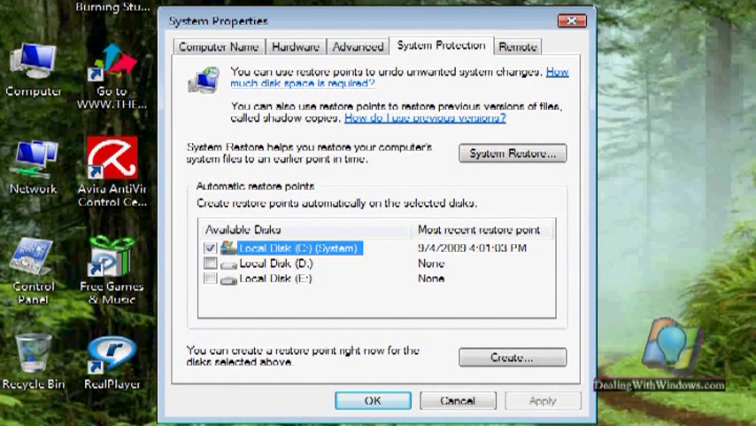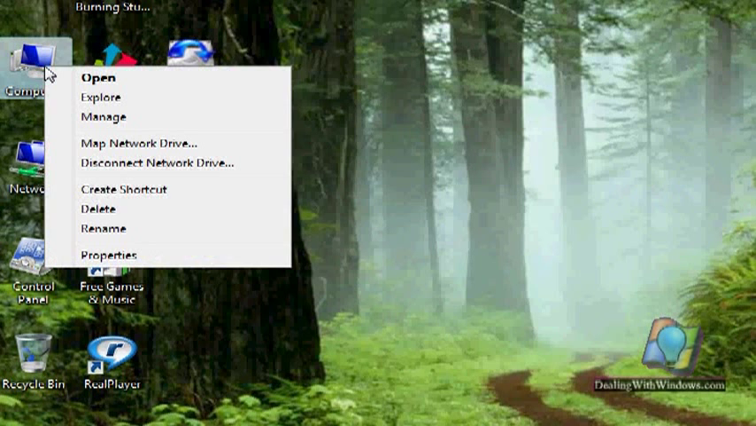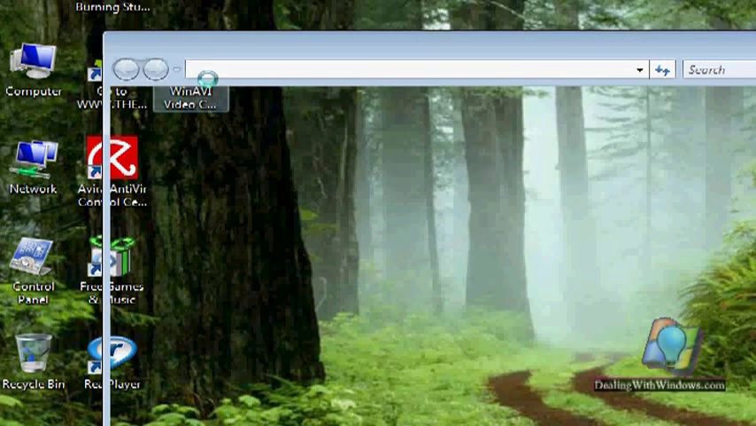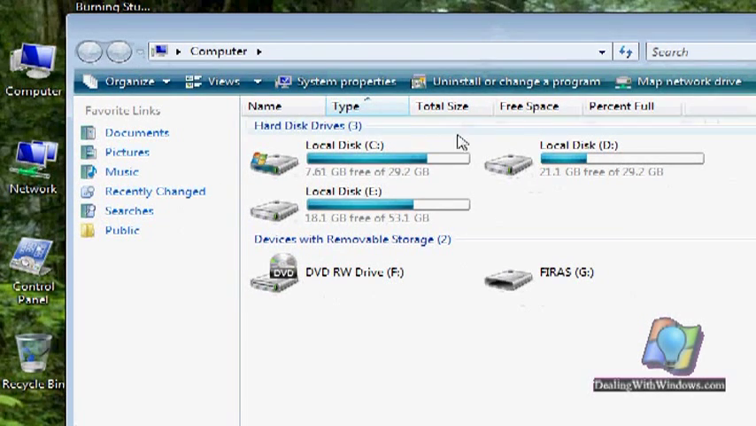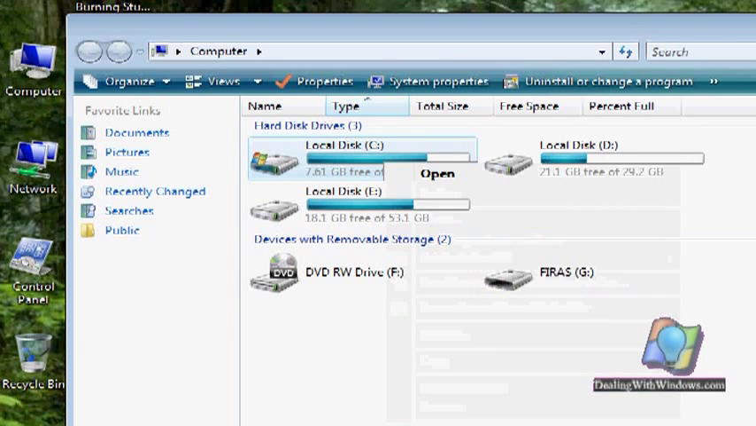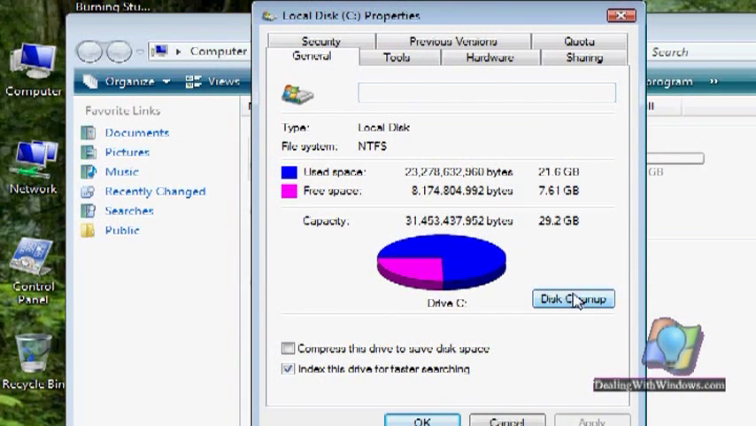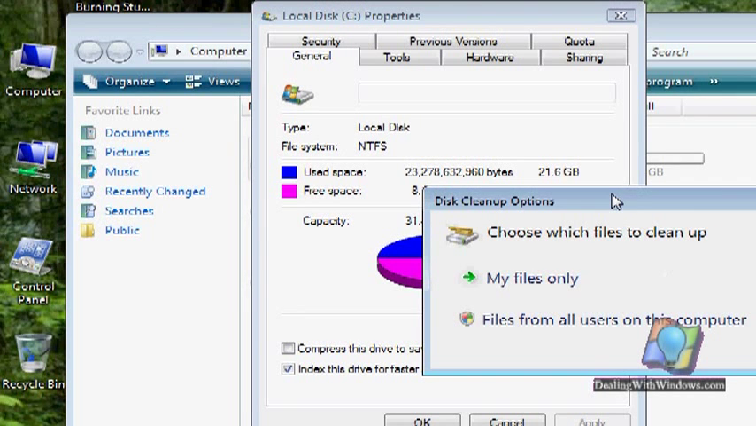In Windows Vista as well, we can delete the restore points and leave only the most recent one, in order to reduce the amount of space taken on the hard disk. Simply open My Computer, right-click the desired hard disk partition and click Properties of that partition, and there is the Disk Cleanup button. We click on it and we have this interface.